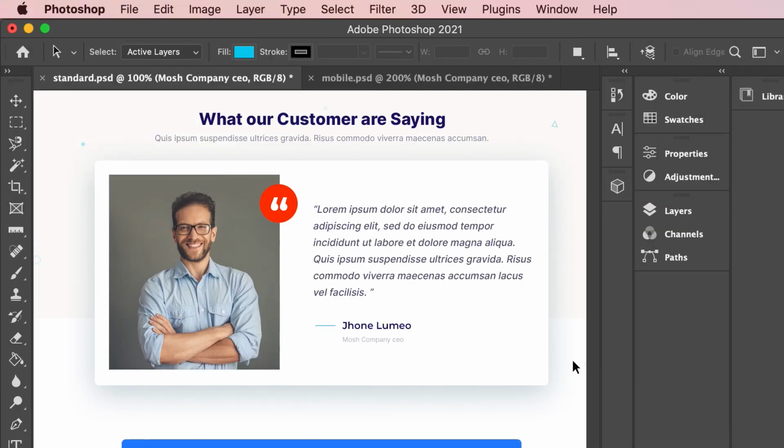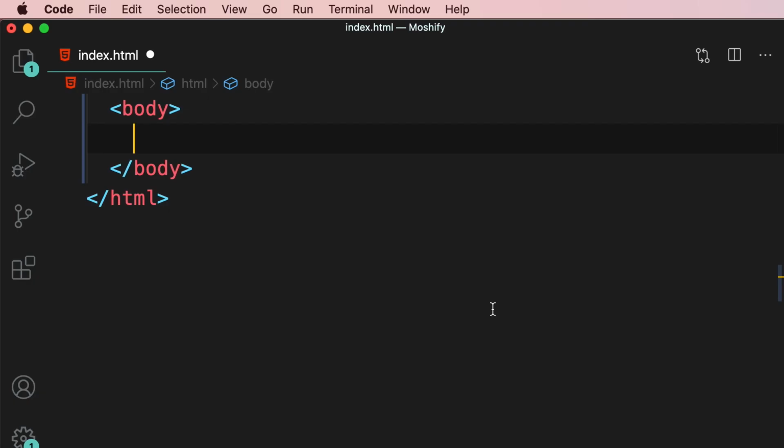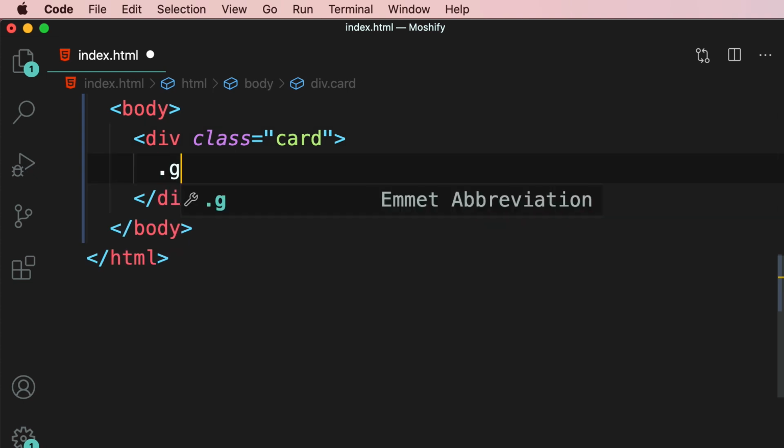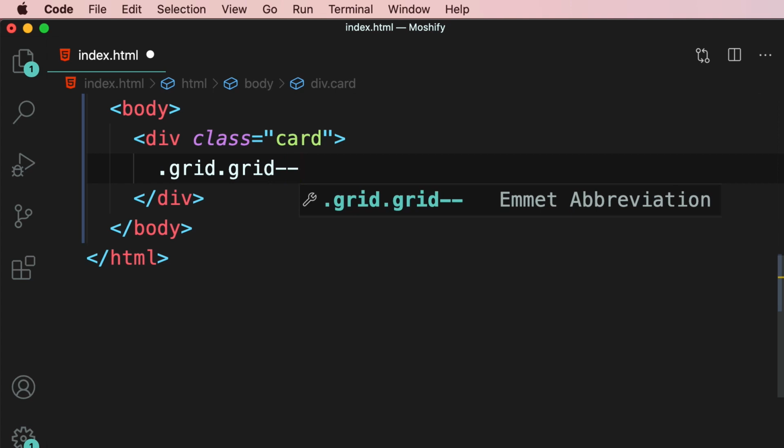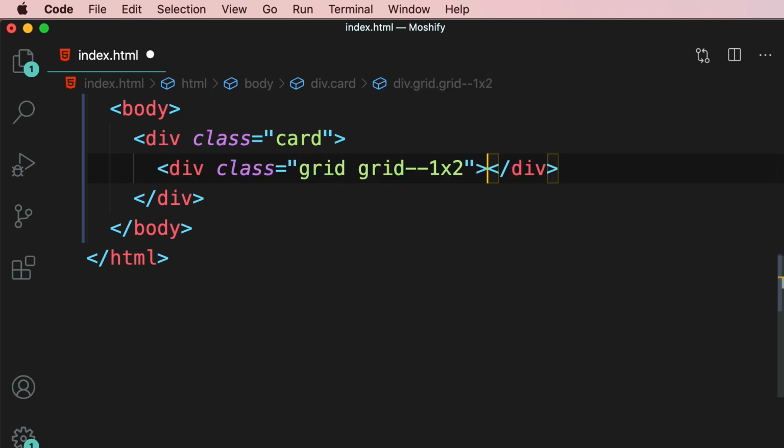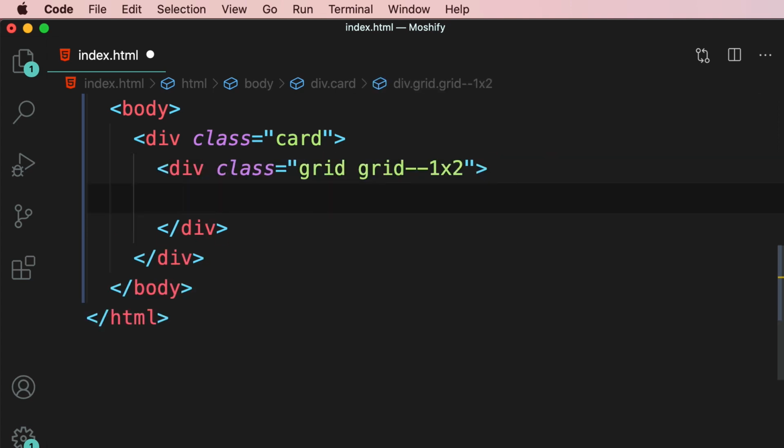All right, now we have all the building blocks we need to create the testimonial component. So back to our markup, we're going to start with a card. Inside the card, we're going to have a grid, a 2-column grid. So grid, double hyphen, 1 by 2. Good. Now inside the grid, we have an image and a quote component.